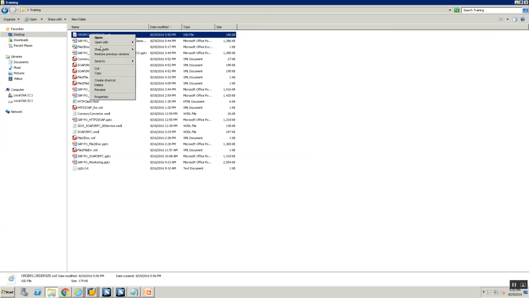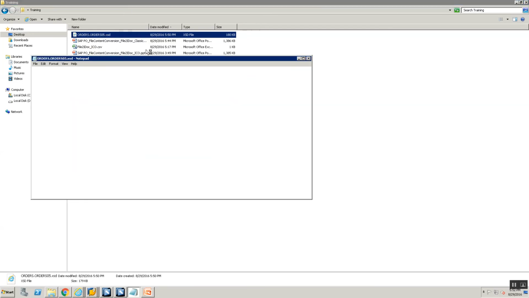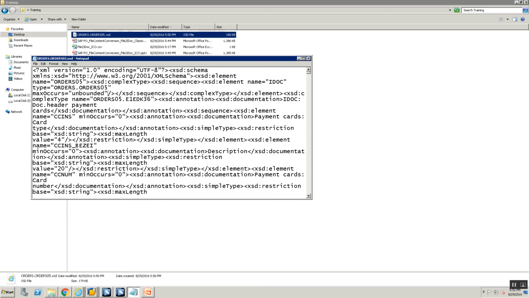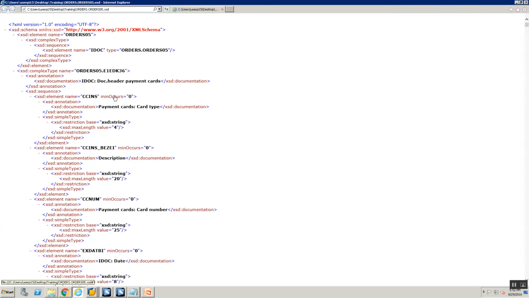So I'm going to open it again with Notepad. I know that it is here, XSD element name IDOC type equal to orders.order05, and I paste my max occurs equal to unbounded. Once I've done that, I'm saving it. Once I save it, I refresh my browser one more time, and perfect. I've gotten max occurs equal to unbounded. So that's the only change that you need to do.